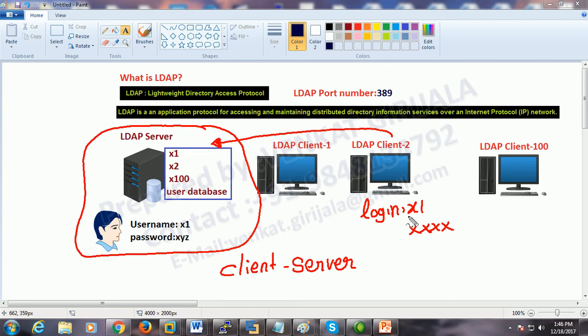Authentication means checking the username and password. In this authentication process, the LDAP server is going to check whether the username and password are correct or not. When the username and password are correct, it will proceed with the login process.